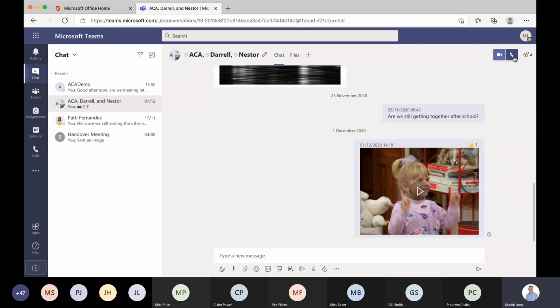You just press the audio call button and they will all get called into an audio version of Teams, and you can talk to each other like it's over the phone. The audio call is separate to the calls button at the bottom. The calls button down there only gets used if your school has decided to upgrade your Office 365 license and replace your telephone system to make calls internally and externally. Otherwise, that calls button at the bottom there, ignore that. It won't do a lot for you. It's the button up here that will work most for you. So that's chat.